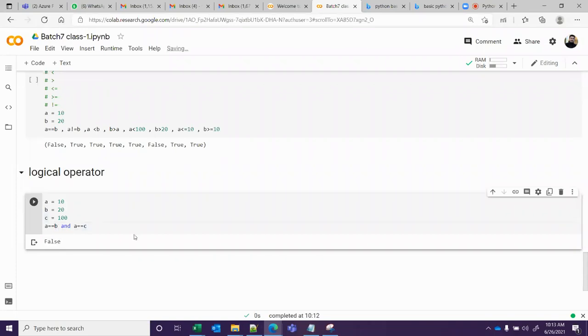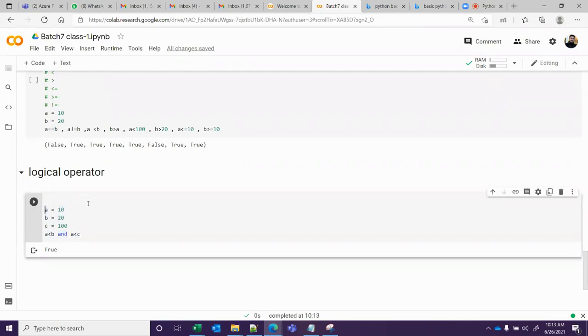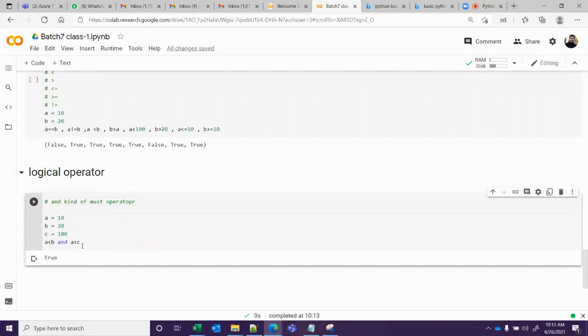I'll do one thing. Is A less than B? Yes, A is less than B, it resulted in true. And A is also less than C. Is it true or false? It's also true. If both your expressions are true, then only it results in true. That's the reason AND is a kind of must operator. What is a must? It means all the expressions you have should be true, then only it will result in true. Otherwise, it results in false.